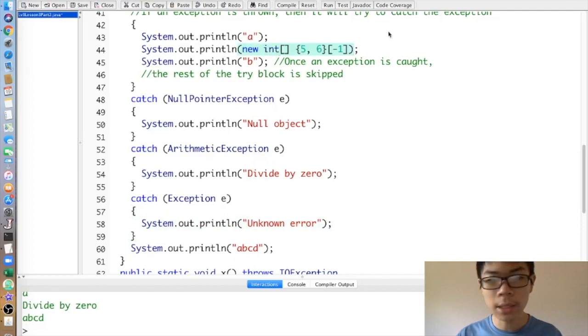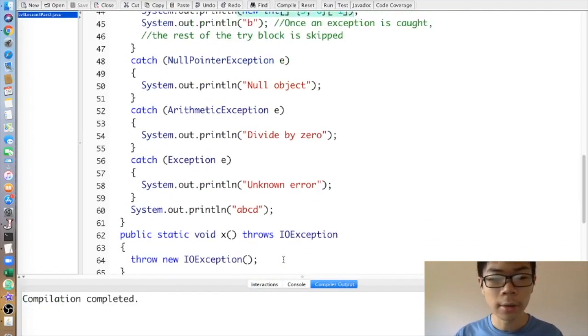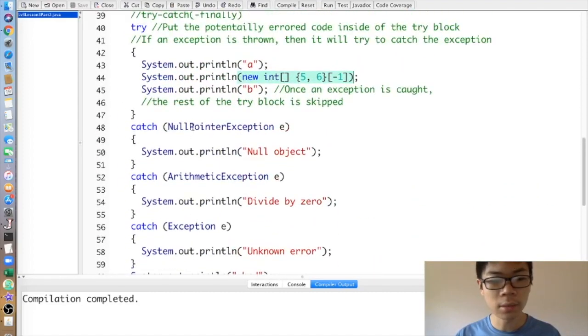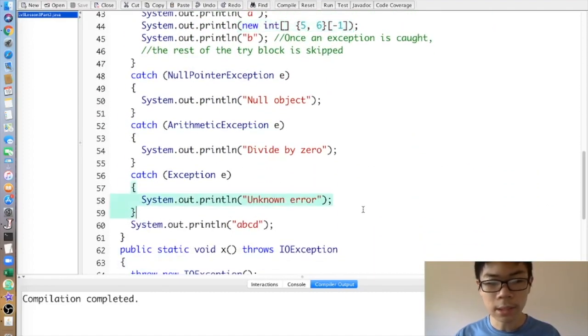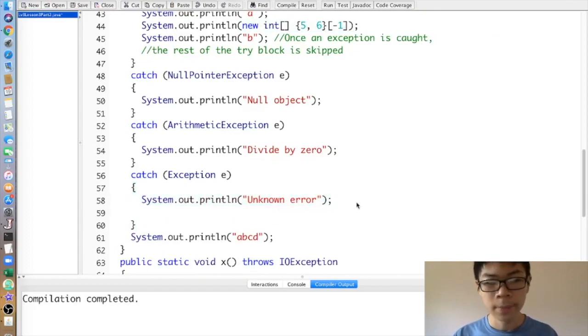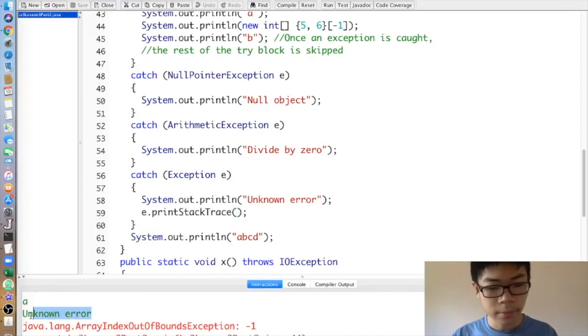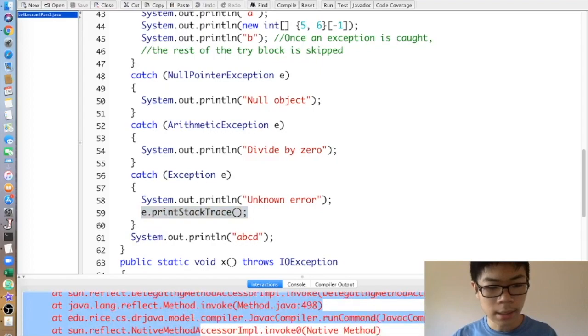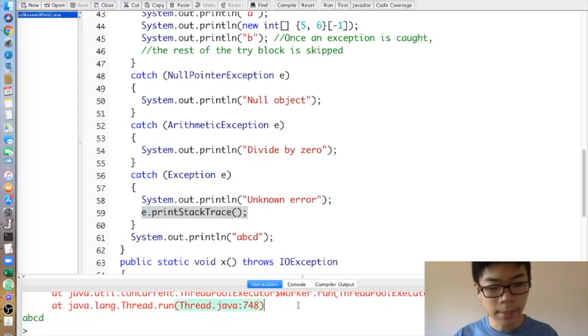Now, suppose I wanted to know the details of the error. We know that we get the details of the error if we throw an exception and don't catch it. Now, what if we want the details of the error anyway here? Well, I can do the exception dot print stack trace. Basically what's going to happen is it's going to print unknown error because that's what we did. Then e.printStackTrace because that's what this thing is.